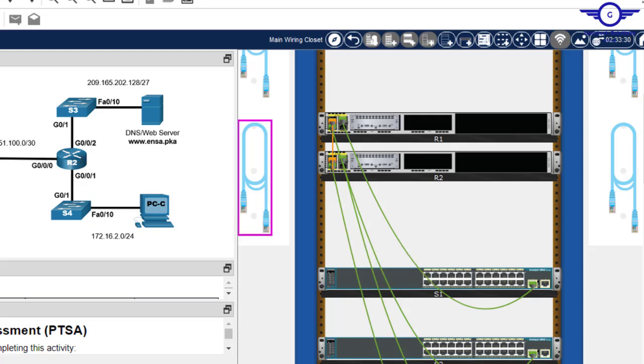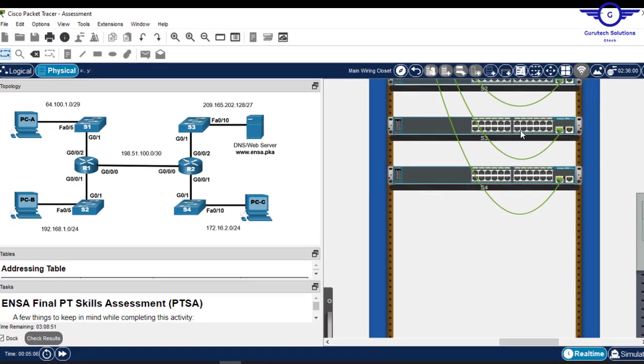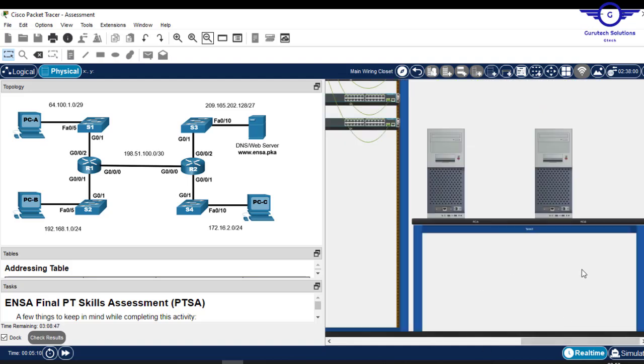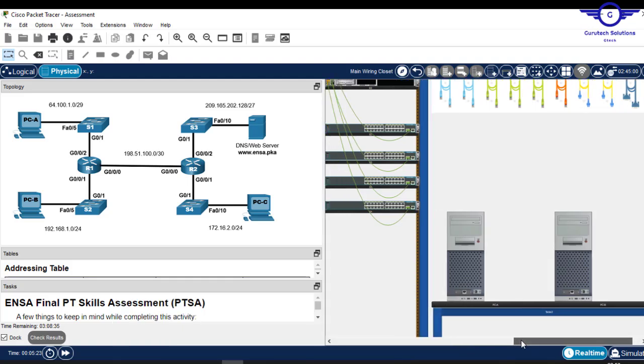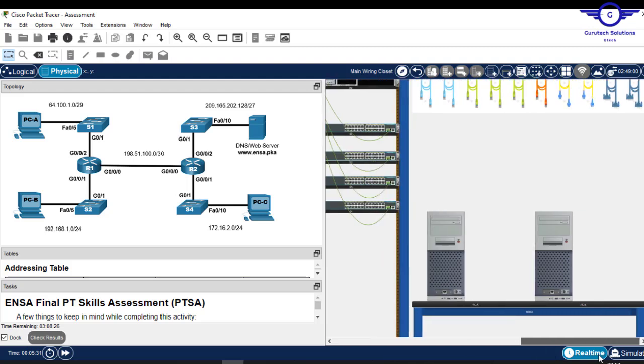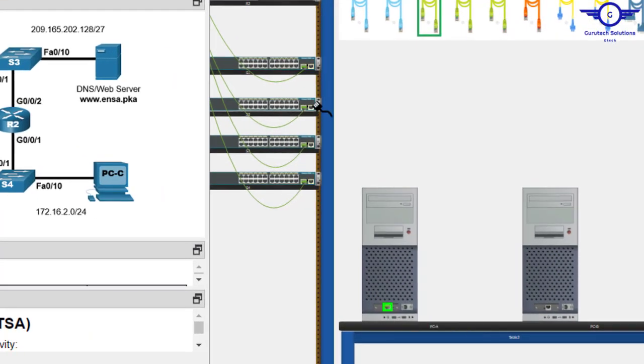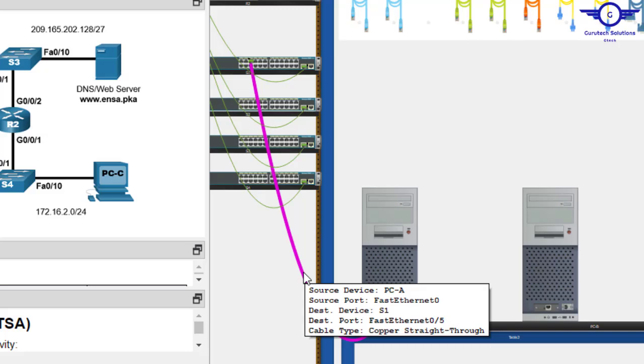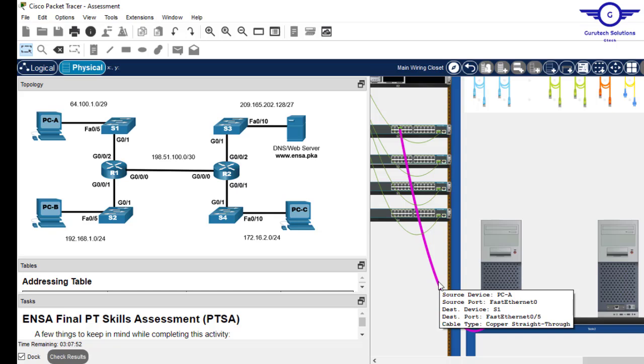Okay, so let's make connection between switches and the PCs. That is very easy. I'll try to zoom out a little bit. Let's just start from PCA. PCA is on this side. PCA is connected to switch 1. So we take straight through cable and we connect to the first Ethernet port of this PCA, then to switch 1, FA05. So FA05 is somewhere here. That one, and you click that way. Hover over it, you see it's connected to PCA, first line is 0, switch 1, FA05. Is it 5 or 6? It's 5, I believe. Yeah, it's 5.